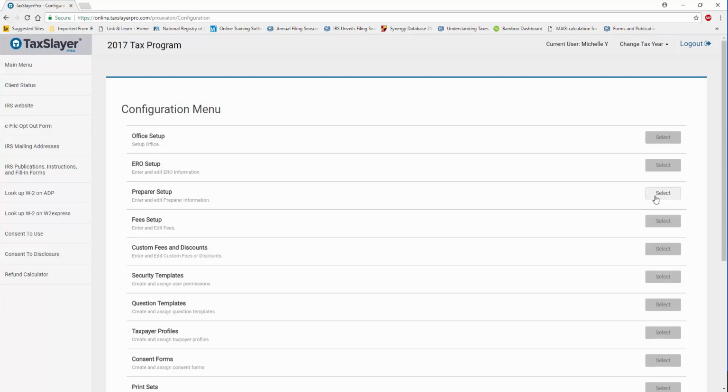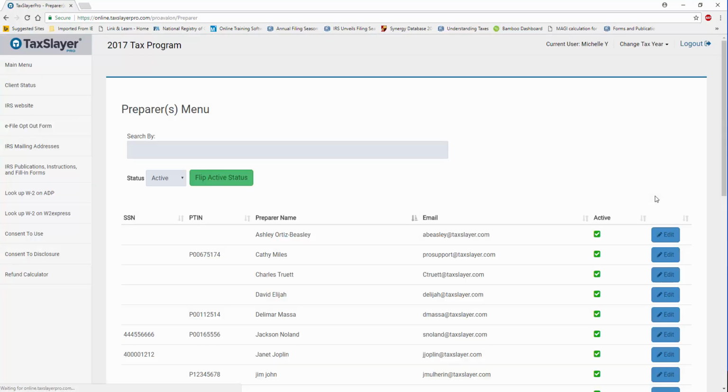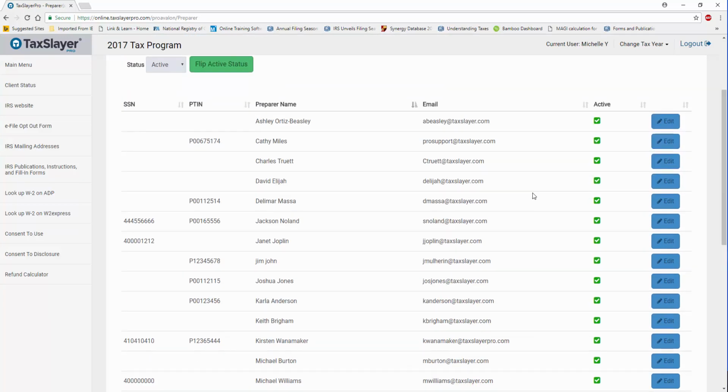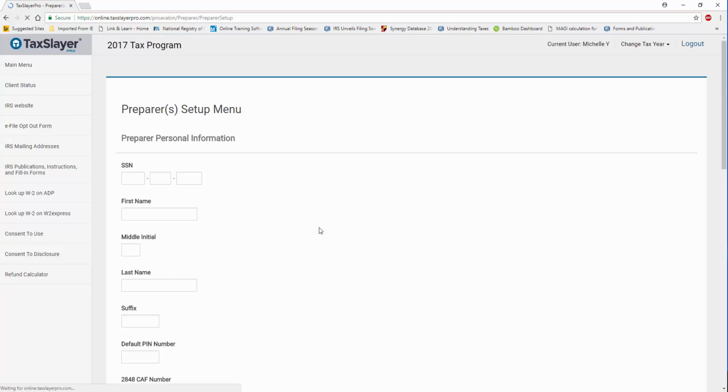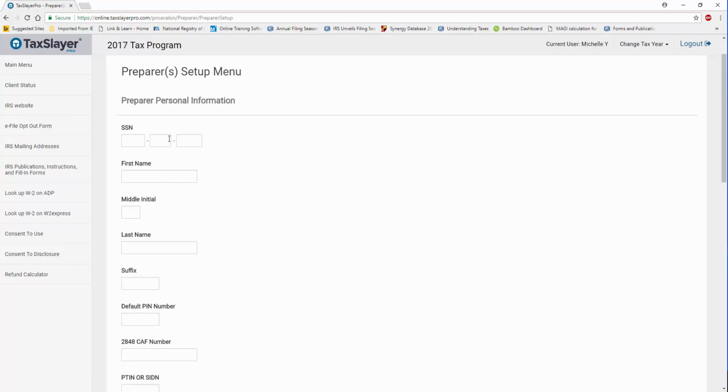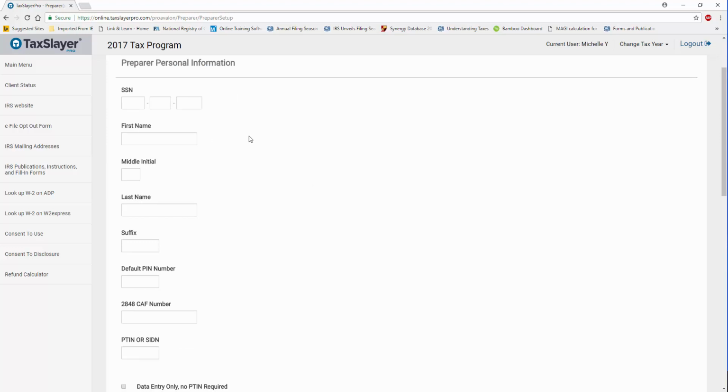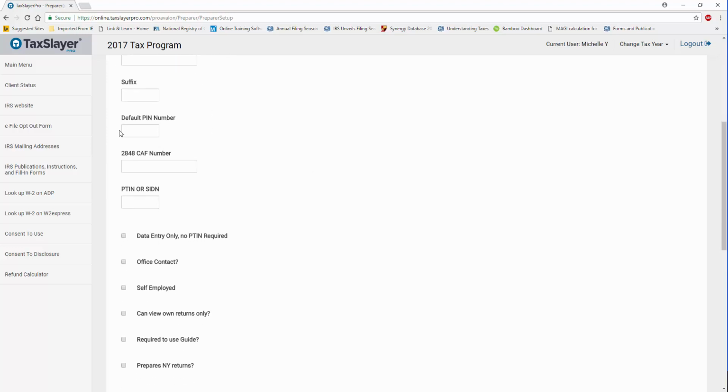Your preparer setup, this is where you would go in to add your preparers. When you click on Add Preparer, your social security number is not required. You'll enter your name, last name, your default PIN. Your default PIN is your 5-digit number that represents your signature on your tax return, your 8879, and if you're offering bank products, your bank application.